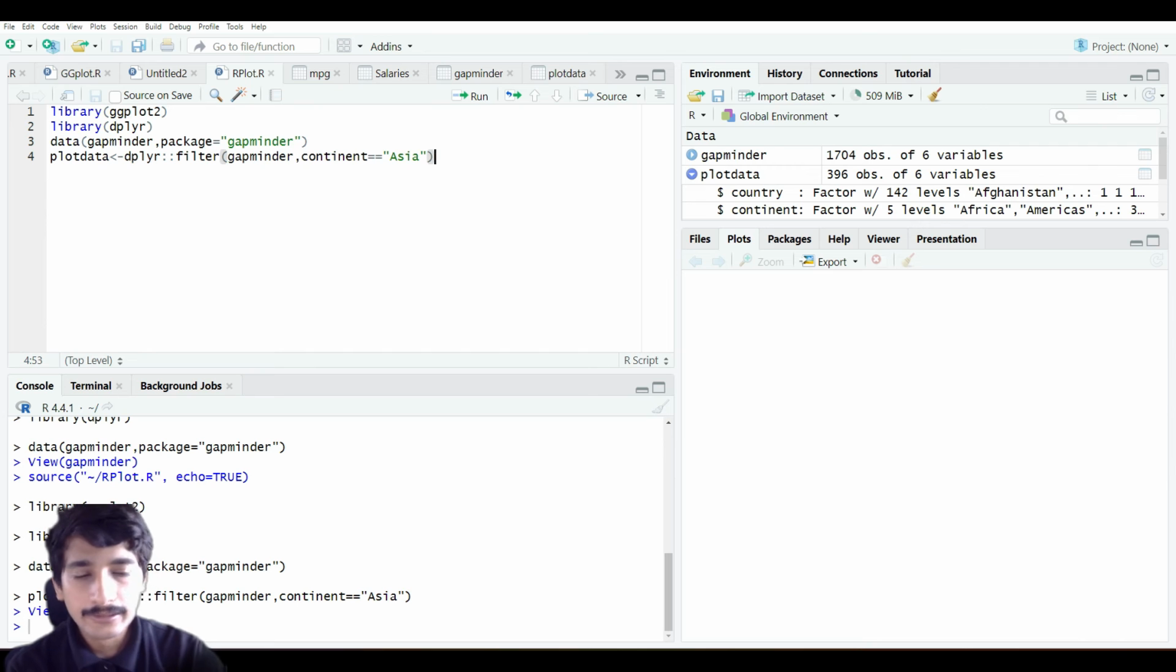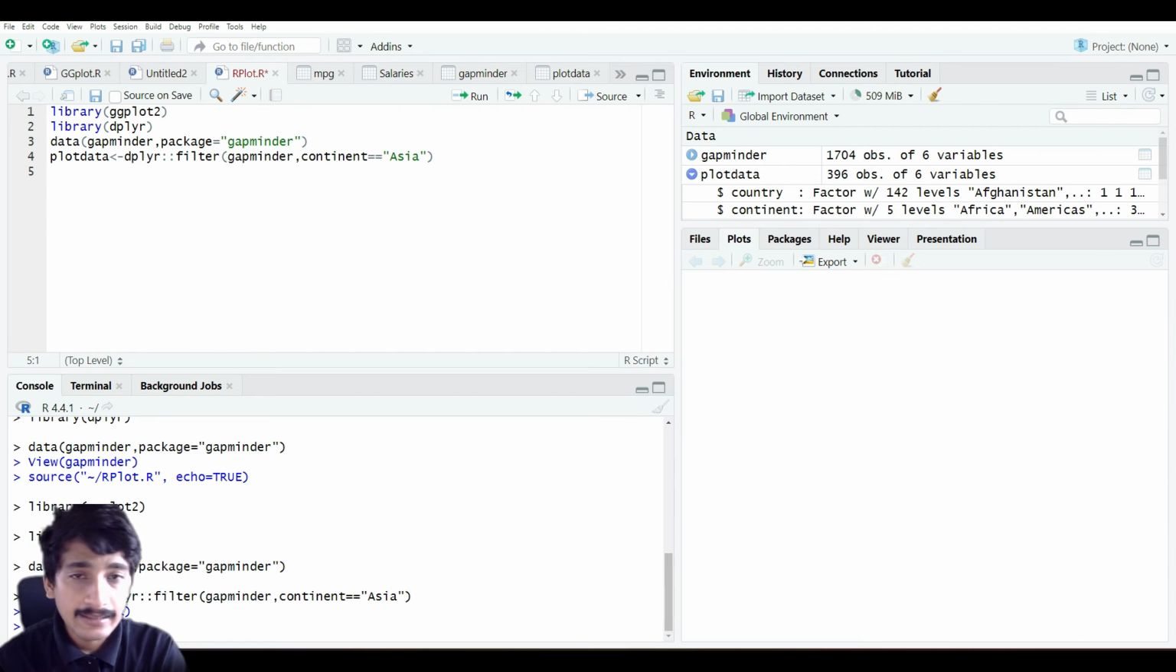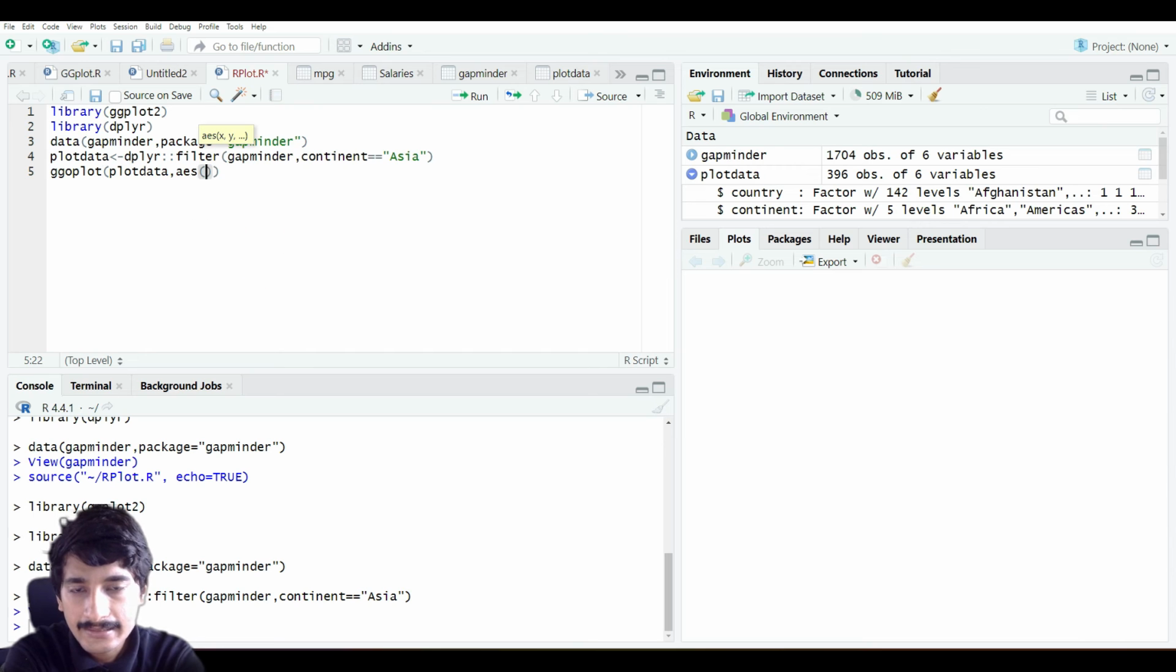Now we need to plot the life expectancy and the year for each country in the continent Asia. So we'll say ggplot, and then we need to pass our data. We'll say plot data, and in aesthetics x would be our year.